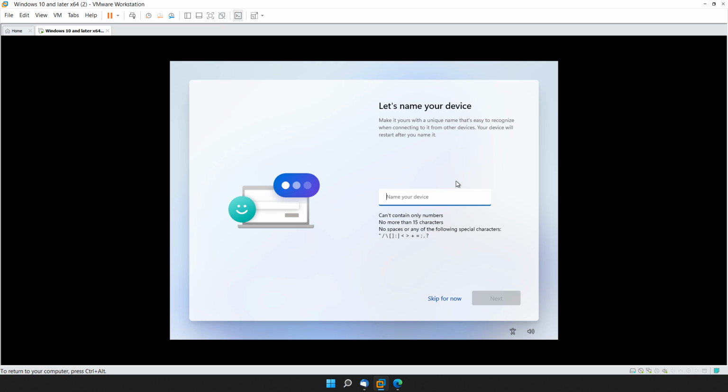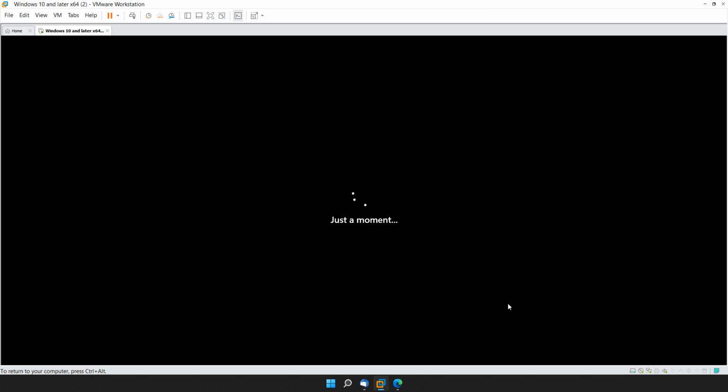Name your device. Name it anything you want. Just follow the rules, which are no more than 15 characters, no spaces. Most people just use their first name. You can also skip, and it'll give it some name like desktop dash blah blah blah, a bunch of numbers, letters. You got your name in there. Here we go.